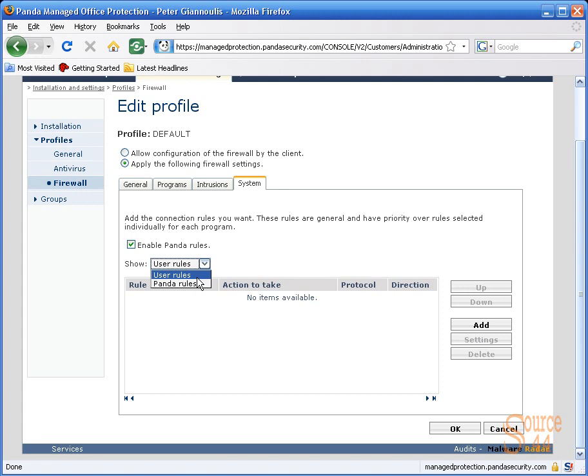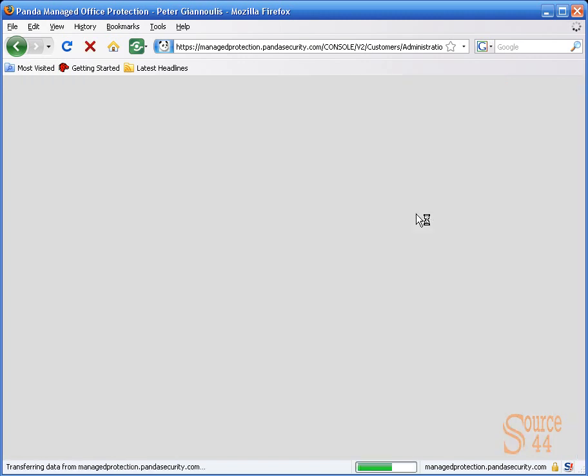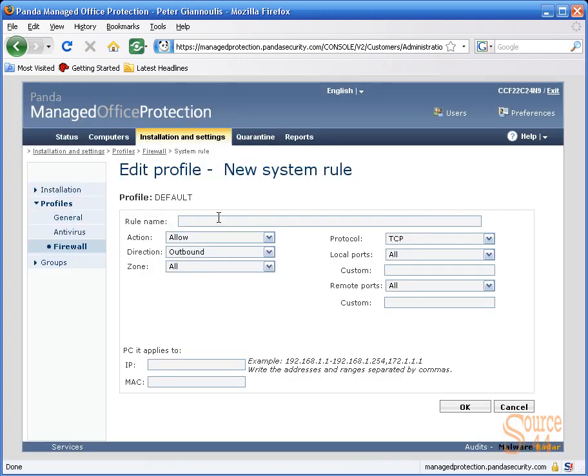But there's certain times where you're using custom programs, or you have to allow an inbound connection in order to get your work done, because you have an application that needs a redirect or needs to connect back to your system. So in this case, you can choose user rules or Panda rules and add a specific rule and get specific about the traffic that can hit your computer.